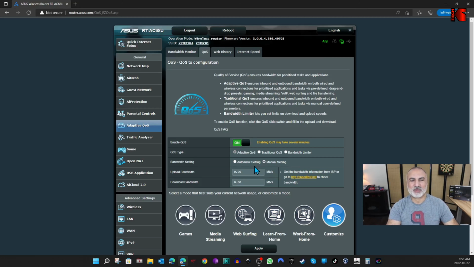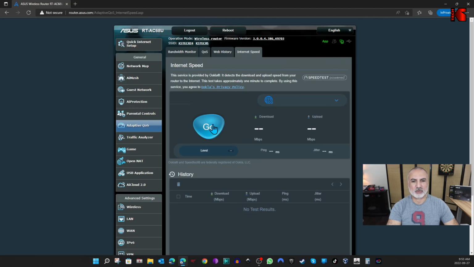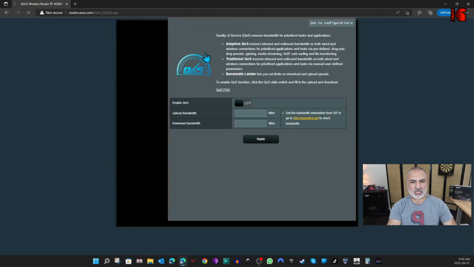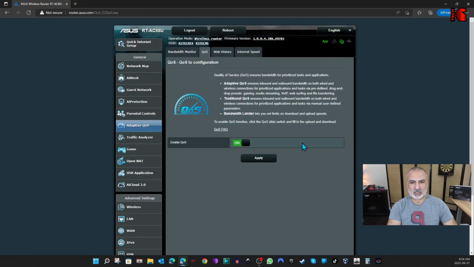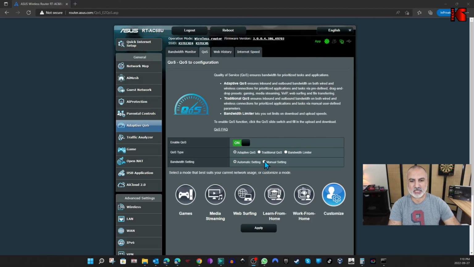So here, to get the speed of your internet connection, you can do it simply by clicking internet speed. And then here you have this big button, it's called Go. Click on it. It is using here the speedtest.net website. So it determined that I have 135 megabits as download and 22 megabits as upload. So let's go back now to the QoS tab. I'm gonna enable it once again because we didn't click on apply before. And let's click manual setting here.